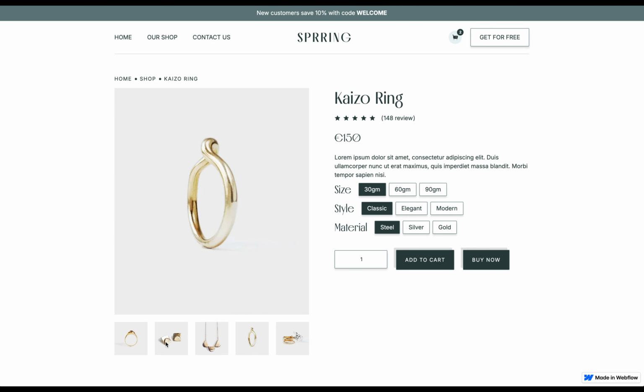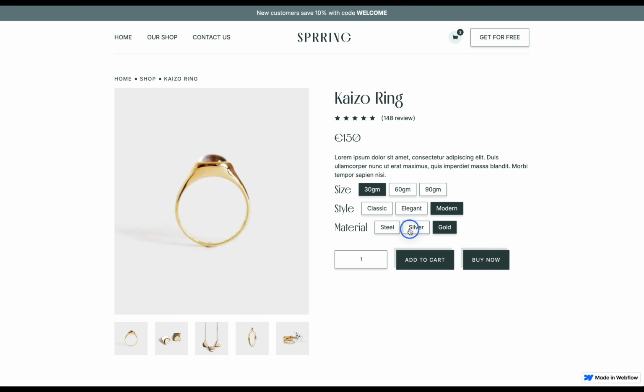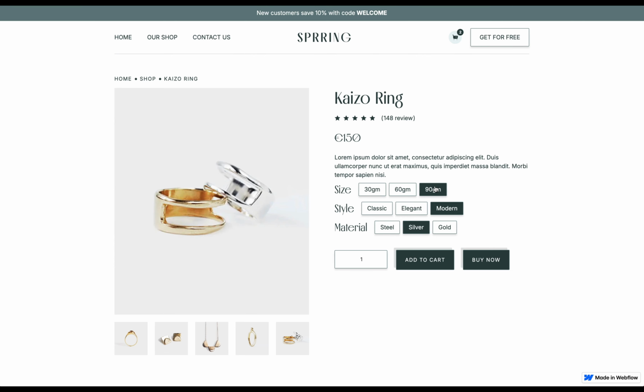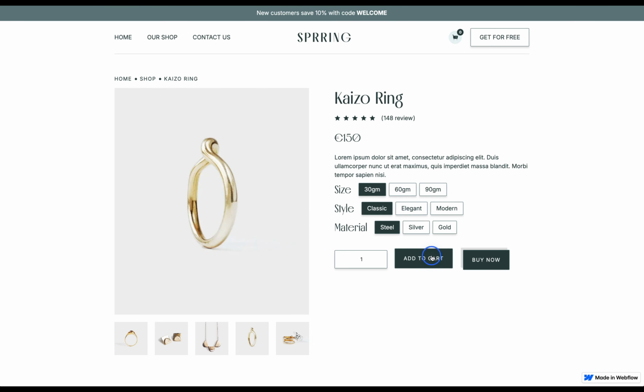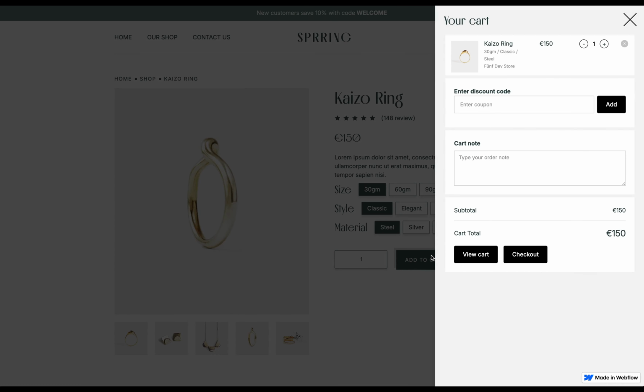My thumbnails are working just fine. And the variant option selectors are also functional. The selection is reflected both in the image gallery and the price component. Let's add a variant selection to cart and see the cart pop up in action. It works just fine, but needs a little bit of styling.